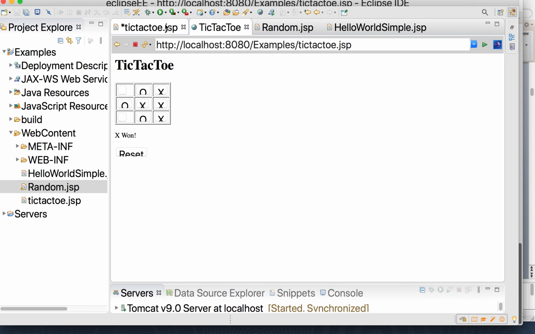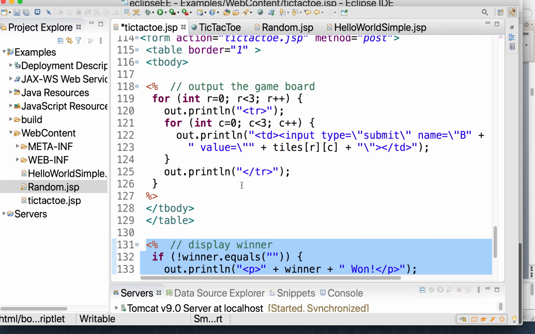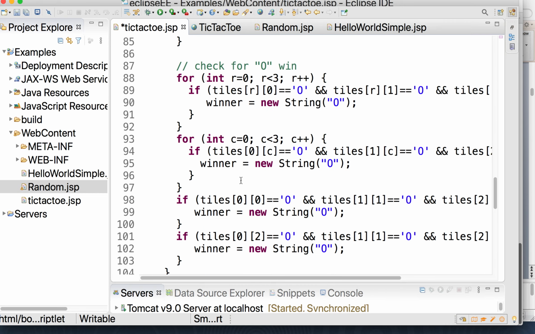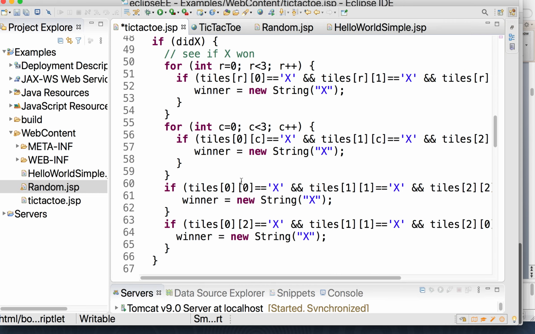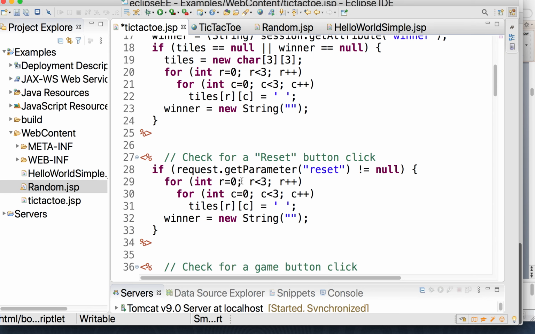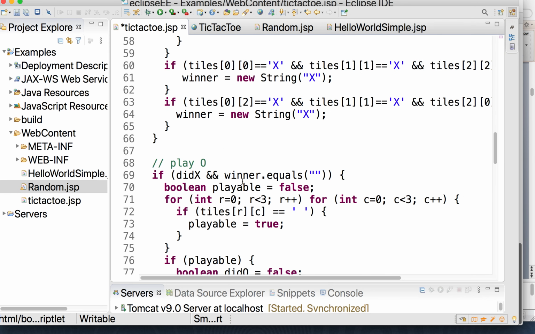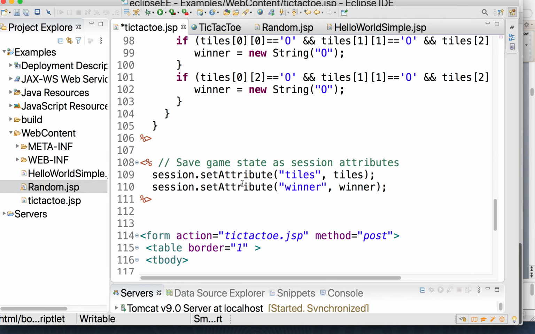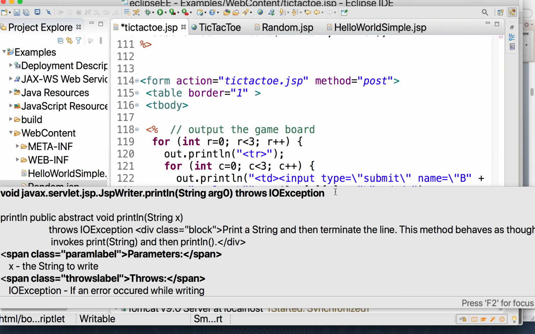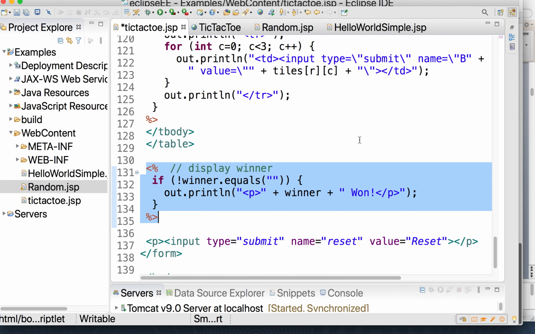So not like Swing, not like AWT or Swing, not like that at all. You're using HTML instead. And you don't have to actually program a button click event. You get the button click event from the form. And this is a button click on a form element.